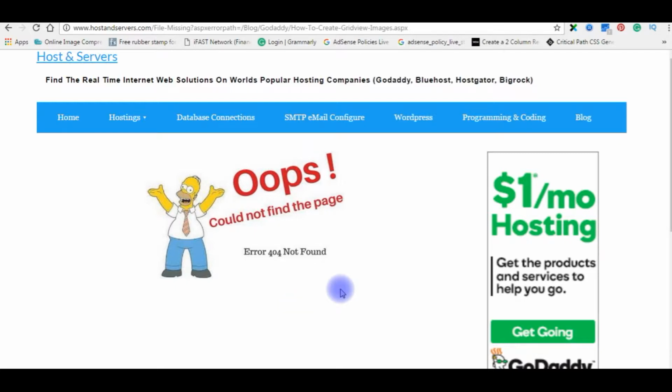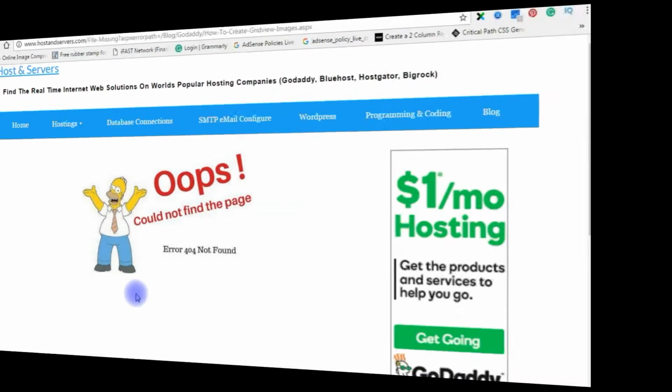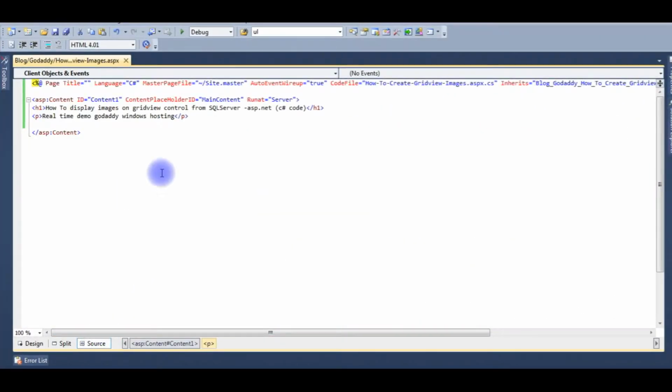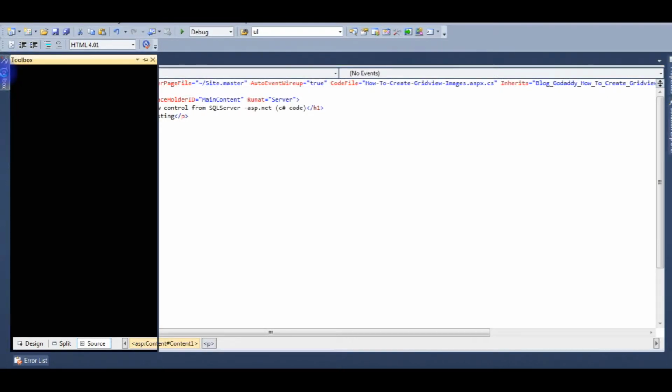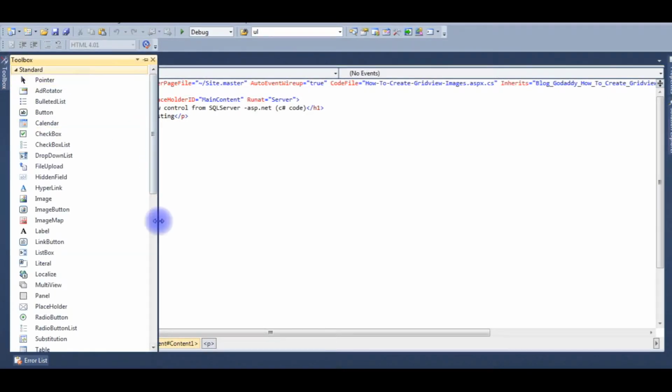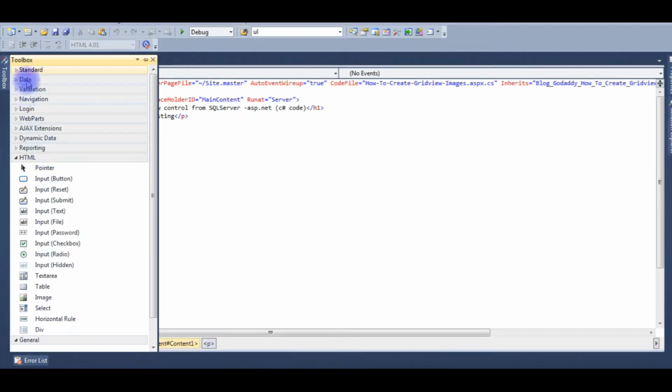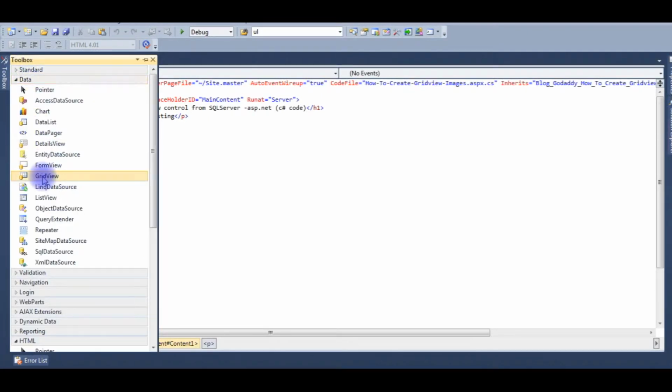Let's go to my ASP.NET project. We'll design the Gridview control. Now I'm in my ASP.NET source code. If you notice, there are only two tags. One is H1 and the second one is P tag. Now I want to add a Gridview control on this source page. Toolbox, data controls, Gridview.